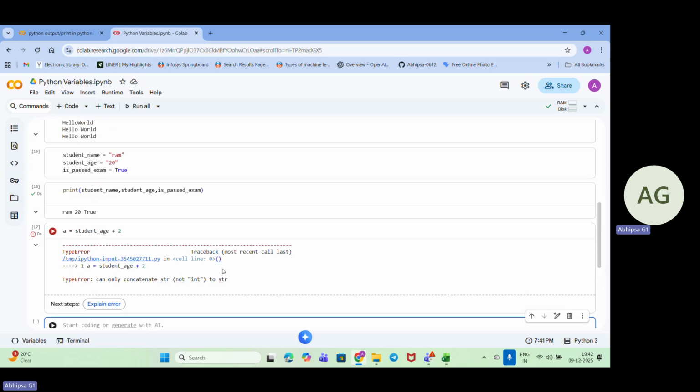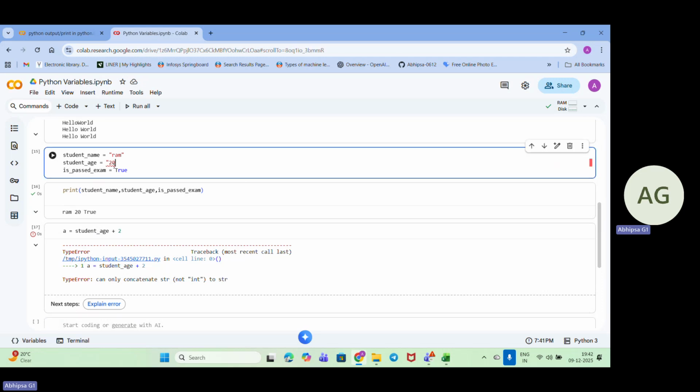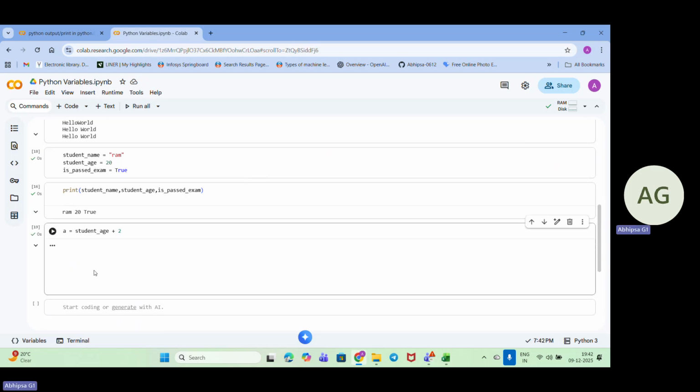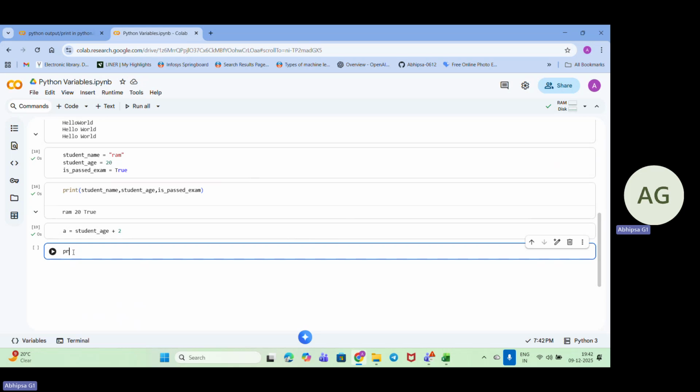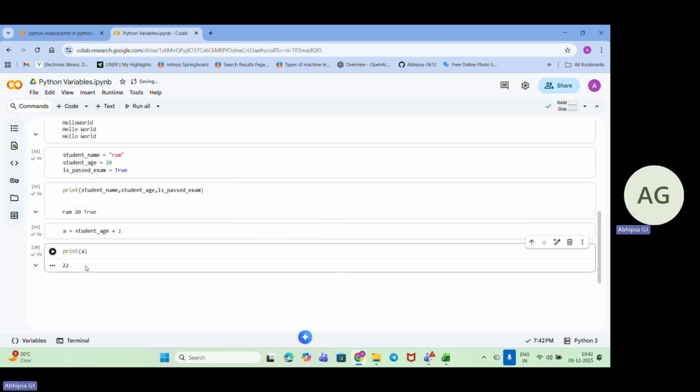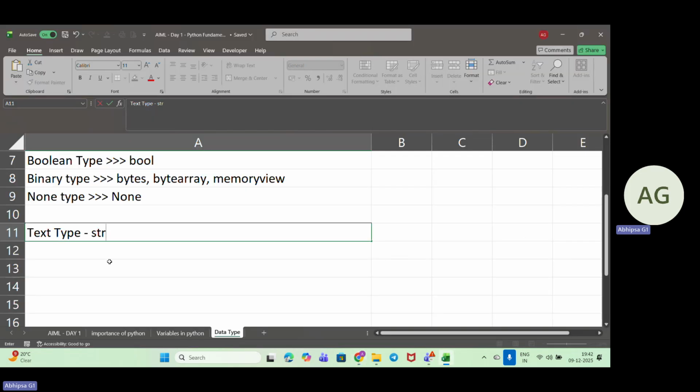That is saying that that is not possible, can only concatenate string, not int, right? If I am removing it, you can see I need to run it. Now I am running it. So now it is actually running. Now let me print A. So it is giving me the result as 22. Got that? So this would be the major difference up there. So let's just move it up here. So as I told, text type is this, and we can store all of this up here. This is the major thing.